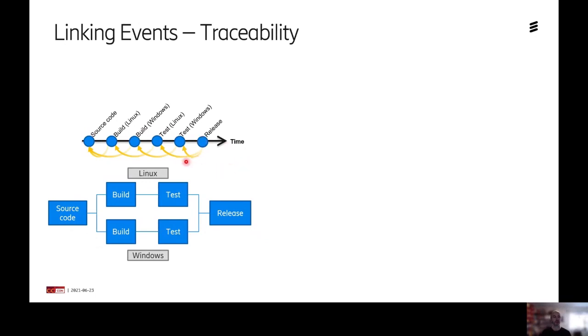Then through the links that we introduce, we can build up this graph of activities from the pipeline. The builds for Windows and Linux are done in parallel. Both of them refer to the source code event that was previously sent. Then we have 2 different parallel test activities.